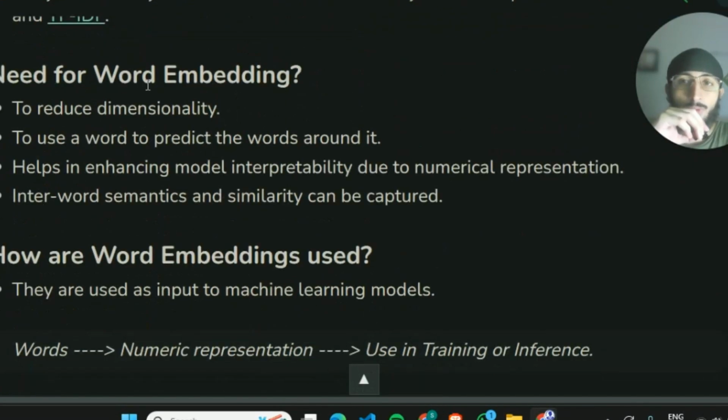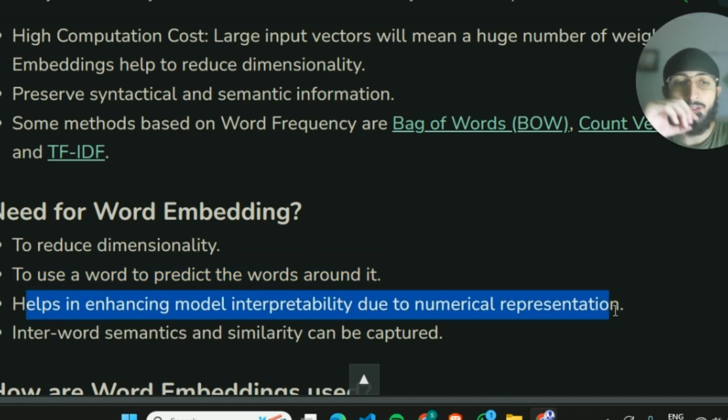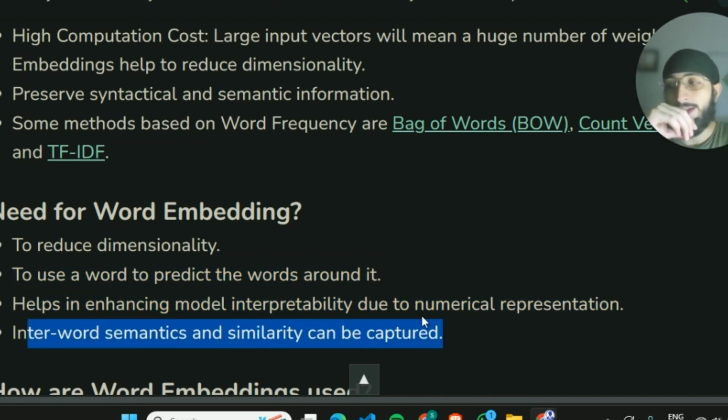Right now, what is the need for word embedding? To reduce the dimensionality, to use a word to predict the words around it, and it helps in enhancing model interpretability due to numerical representation. Inter-word semantics and similarity can be captured.